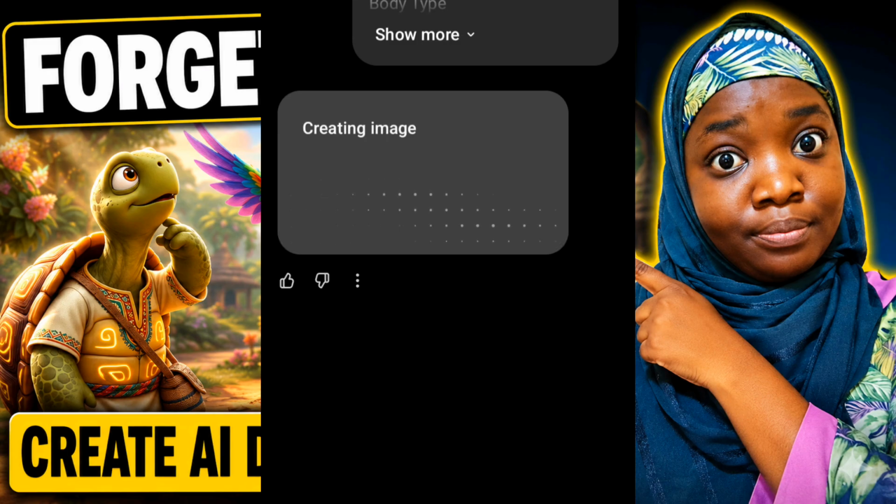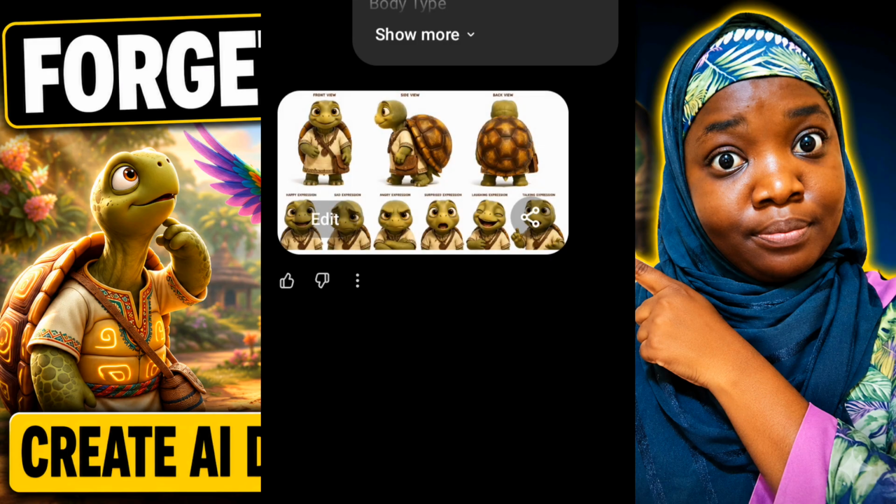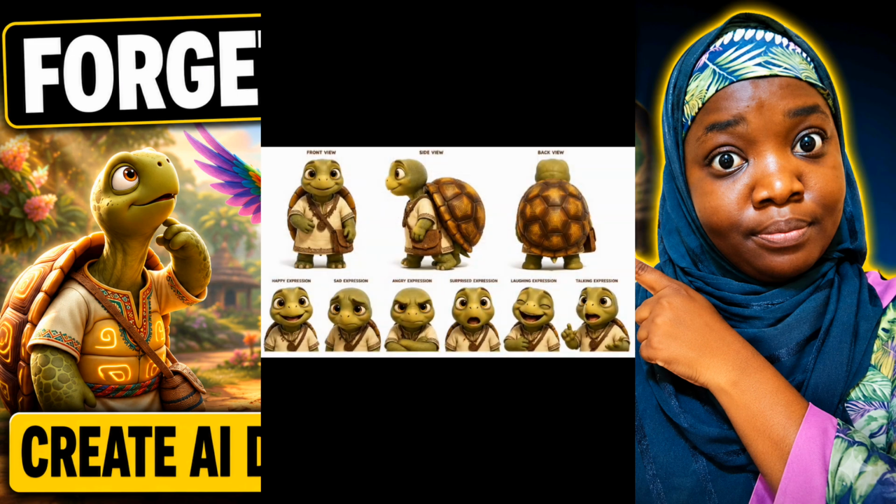So my first character sheet, Toby the tortoise, is ready. You can see all of the side view, back view, front view, all of the expressions. So I'm just going to click on it and then click on the arrow on the top and download the first character sheet. I'm going to do the same for the second character, which is Lulu the parrot.